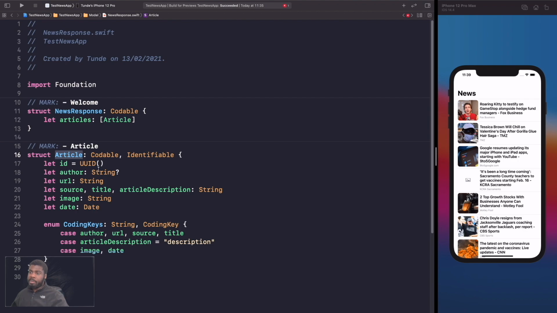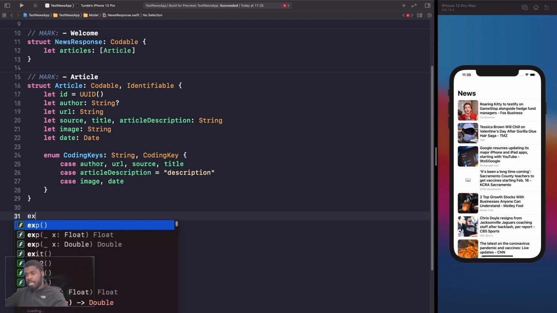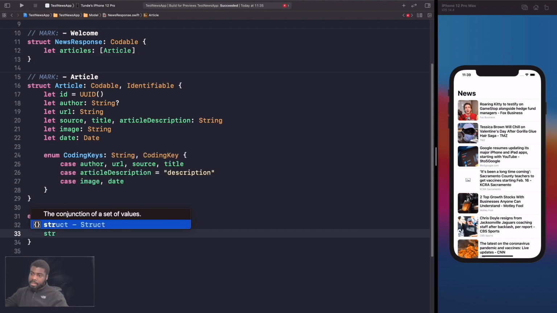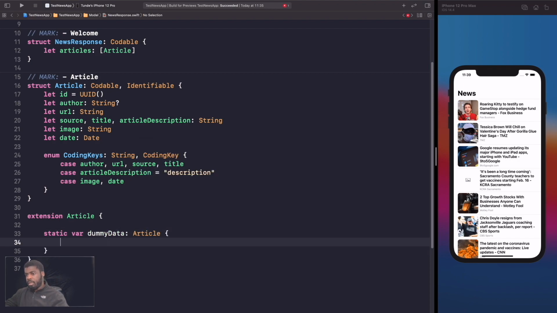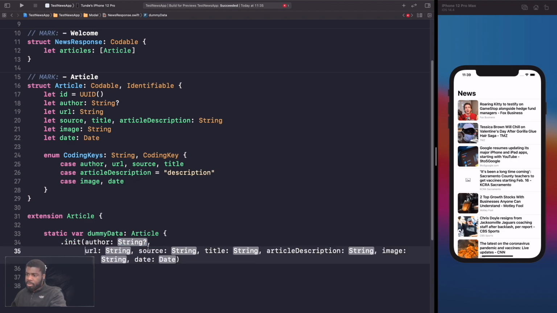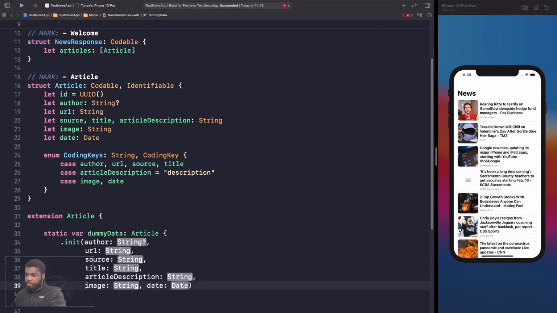So what we're going to do now is jump to definition, go to our Article model, and create some dummy data for it. All you need to do is say extension on Article, and then static var, and we're going to call this dummyData. It's a computed property that returns an Article, and then we're just going to say init to initialize it. Then all I'm going to do is copy and paste some values from our response in Postman.